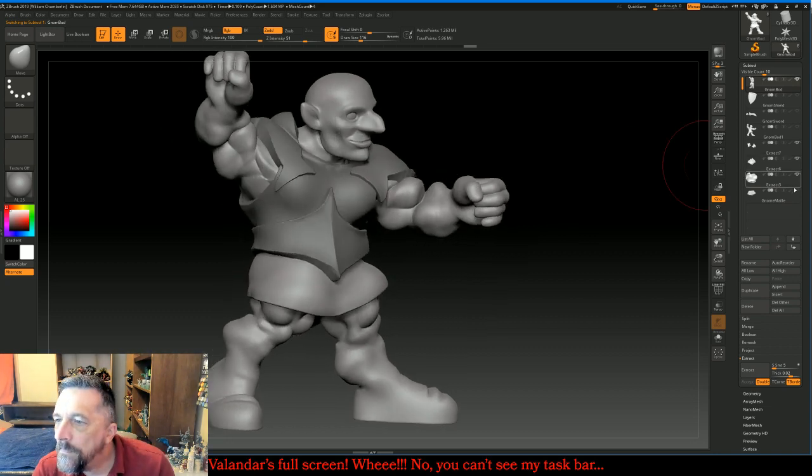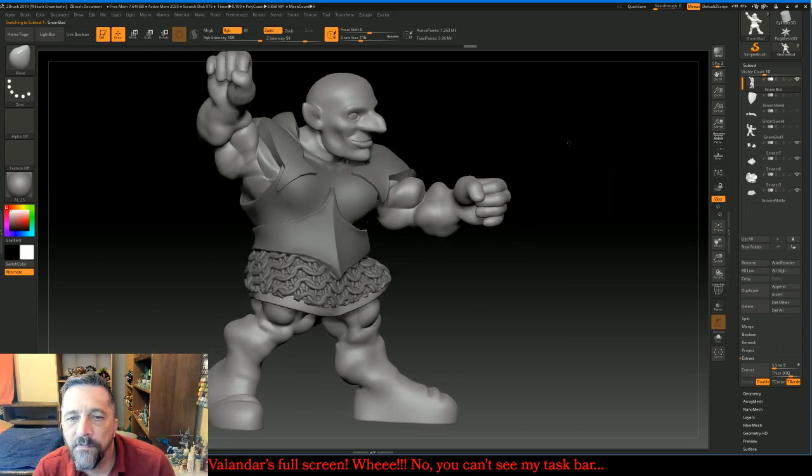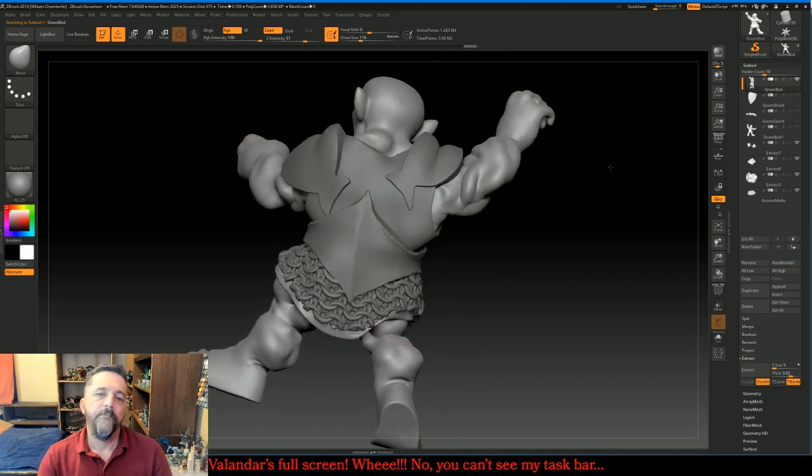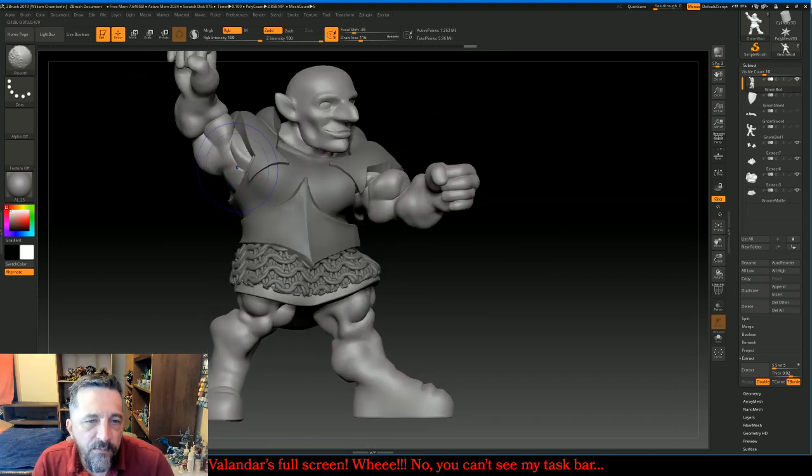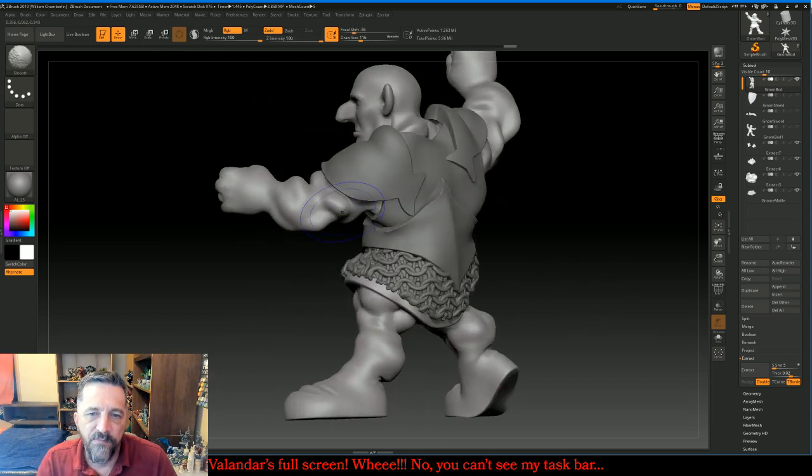And here we have the pauldrons. We're going to smooth the arms a little bit because they've got cloth on them. And the same thing with the legs. There's not going to be any thigh plate or upper arm plate. They're tough boys.